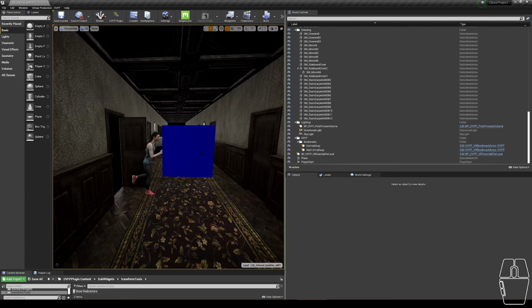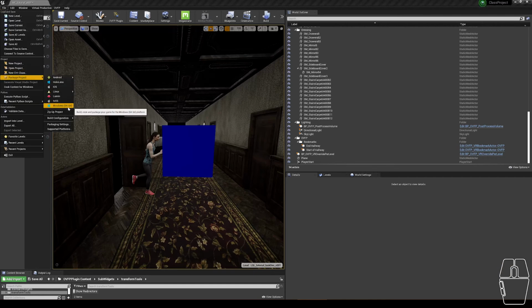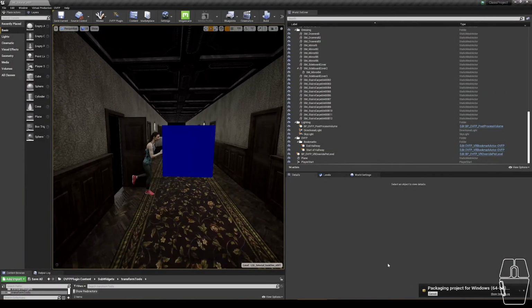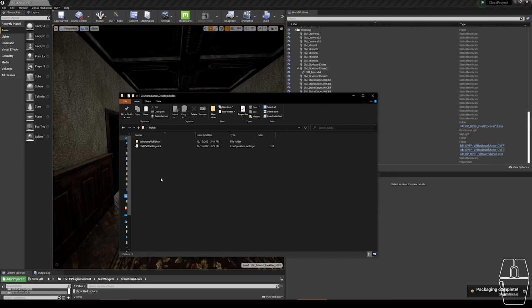Once I'm happy with all of the setup that I have done inside of my scene, I can hit File, Package Project, Windows 64, and it should drop me in that builds folder that I set up earlier. I'm going to hit Select Folder and wait for it to finish packaging. Once it's finished packaging, it will have created this Windows No Editor folder. And earlier when I created my INI file, it dropped my INI file in the same main folder. I'm going to Control X cut my INI file, go into the Windows No Editor section, and then the name of my project, and then paste my INI file there.